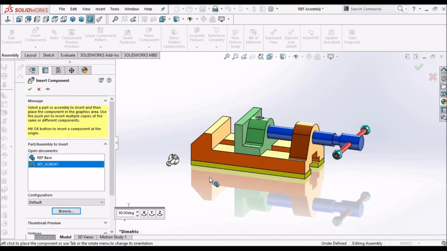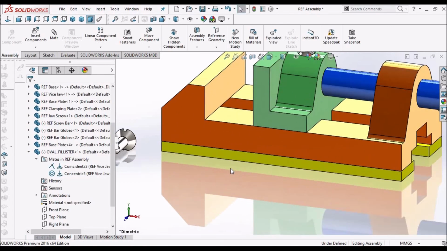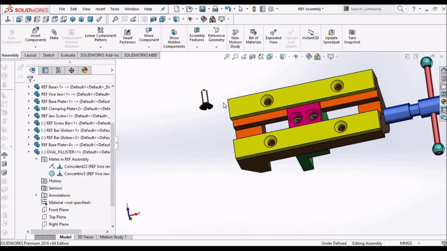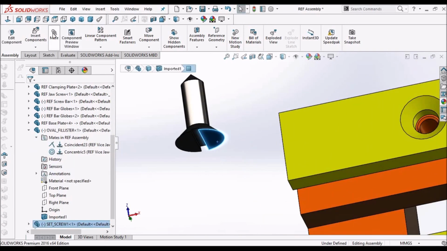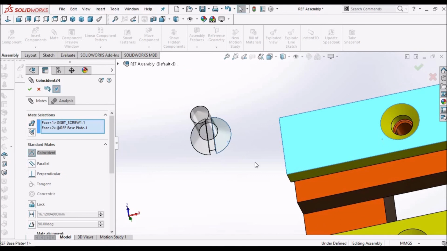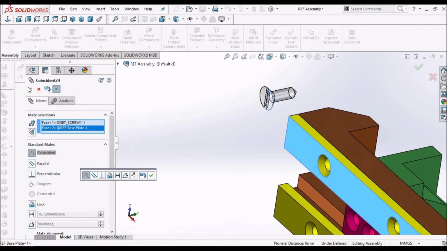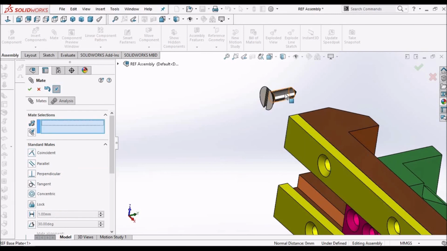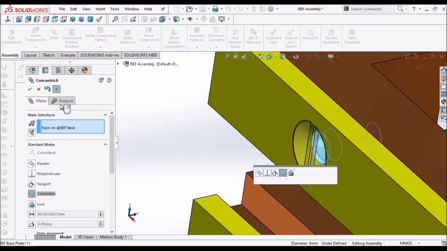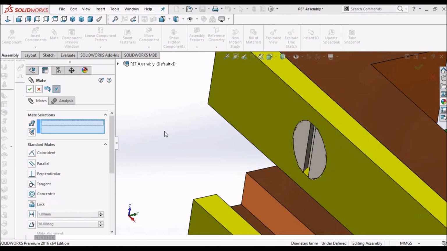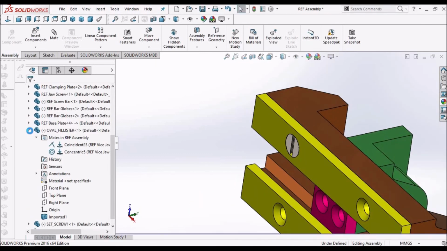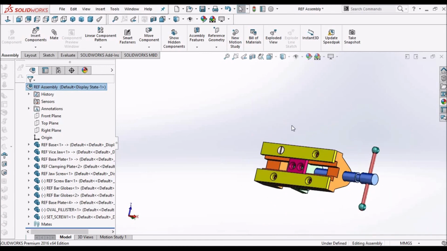Now I am going to assemble one more screw. Select this face and this face. Flip the direction. Now select this cylindrical face and this cylindrical face. Say OK. So this is assembled now.